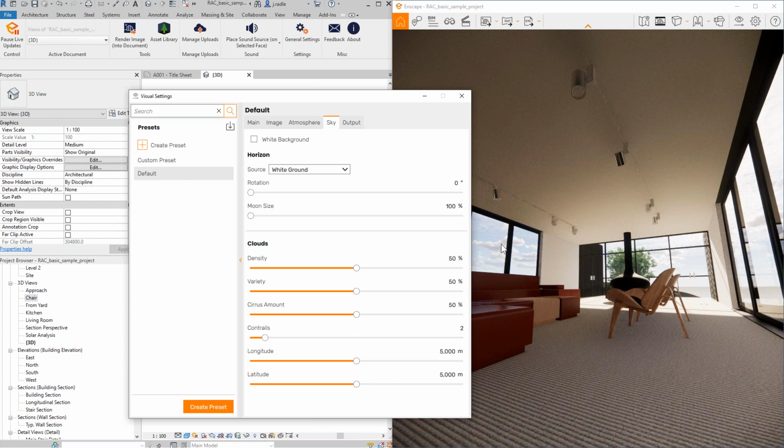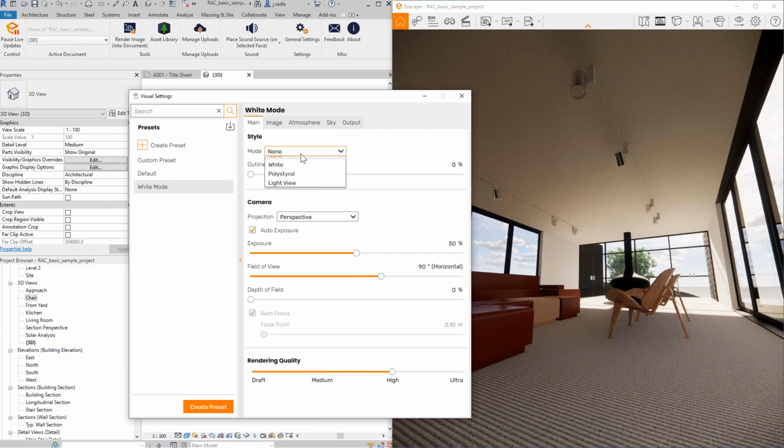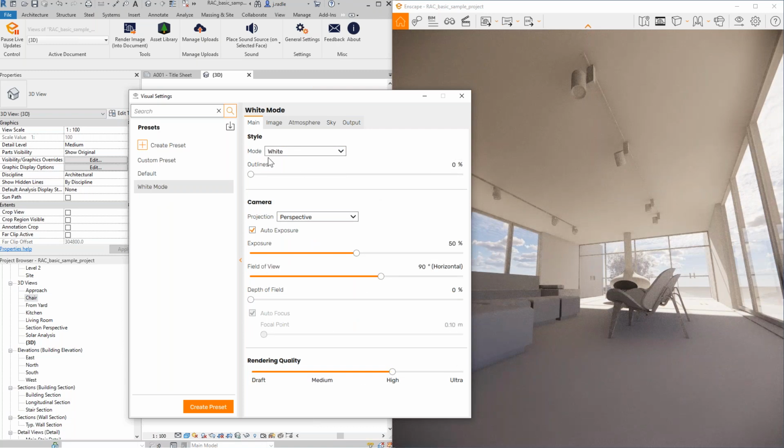Now all the scenes that aren't going to have custom presets set up, this is going to be the default one. I'm going to create a new preset and call it white mode. Since I'm in white mode here, I'm going to change this to white mode. And let's give it a cartoony look here, so I'm going to adjust all the outlines.